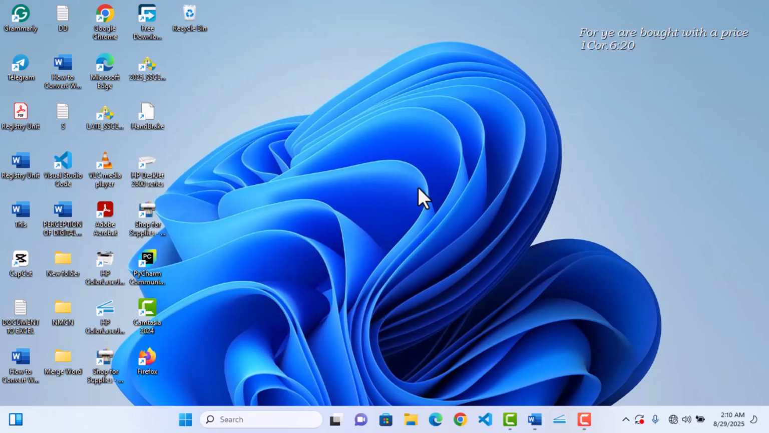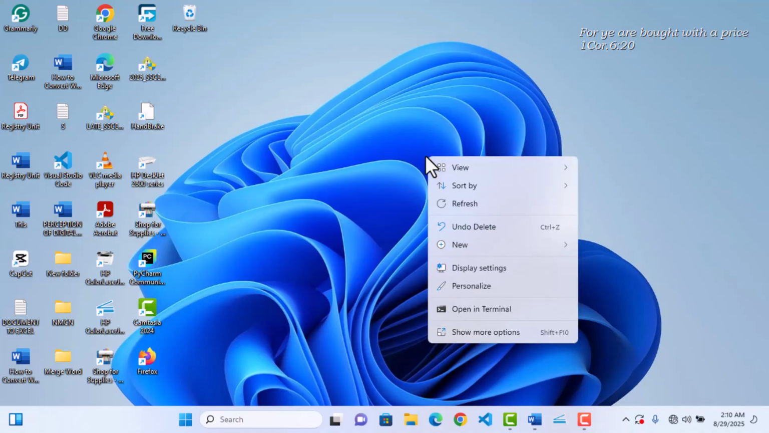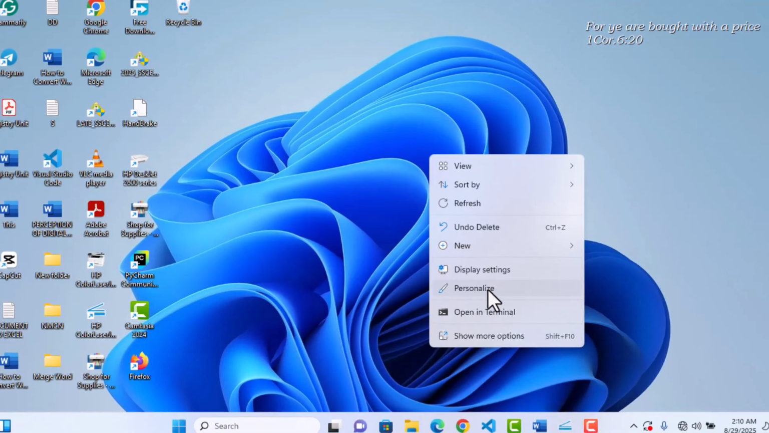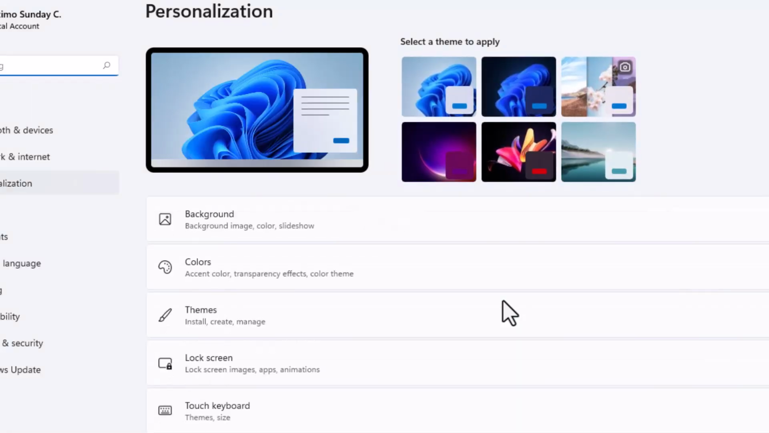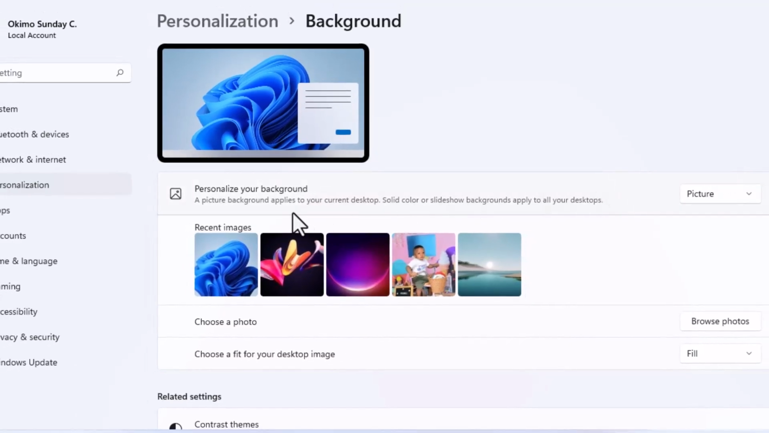To do that, simply right click on your desktop, then select personalize and click on it, and it will bring you up to this very area. Now our major concern is this background. Now click on this background. You see that it says personalize your background.